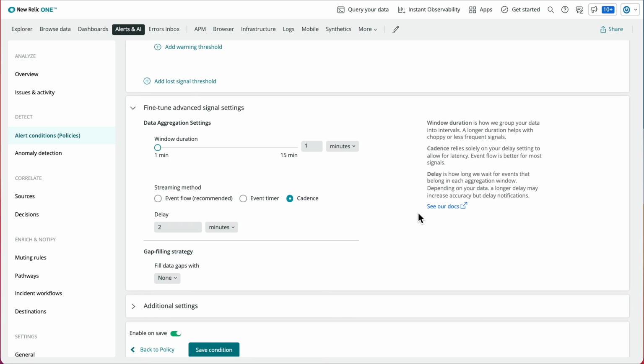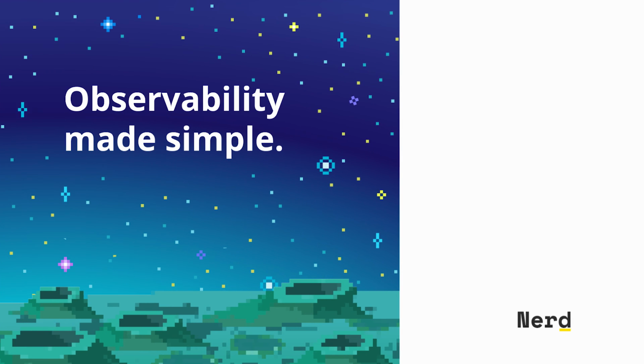Congratulations! Now you've learned what each aggregation method means and can choose the method that works best for your use case. For further tutorials in AIOps, visit our docs page under New Relic Applied Intelligence. Thank you and happy streaming.